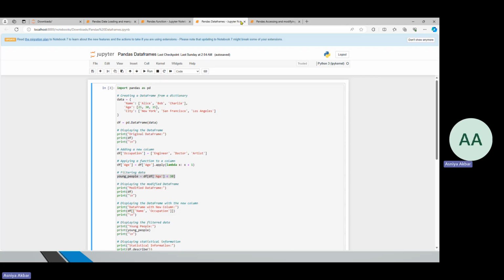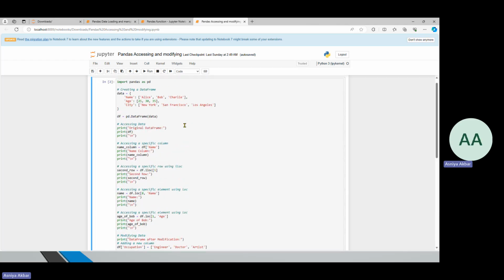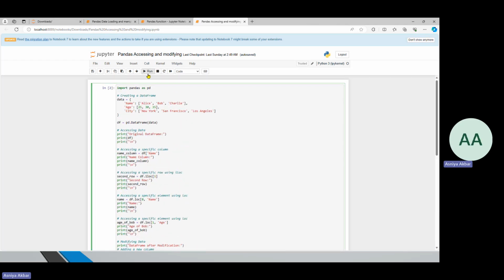All right. So now everyone, we're going to move ahead to our next topic, which is pandas accessing and modifying. Now that we know how to create a series and how to create a data frame, let's understand how you can access as well as modify them. Firstly, I'm going to use a very similar data frame, with Alice, Bob, Charlie, where we have created a dictionary. We have already looked at this example.